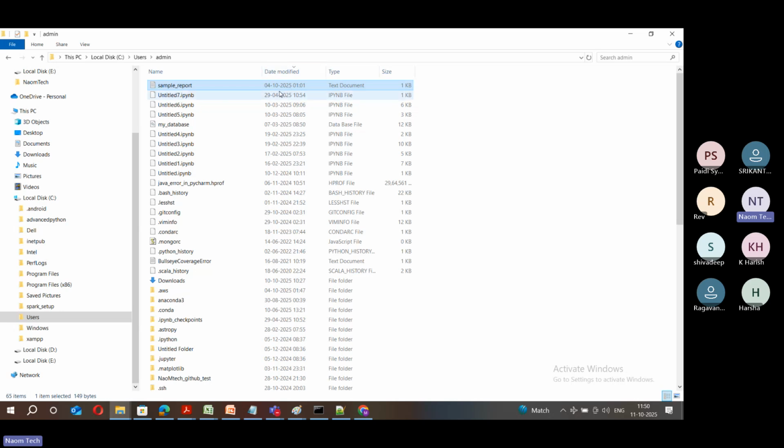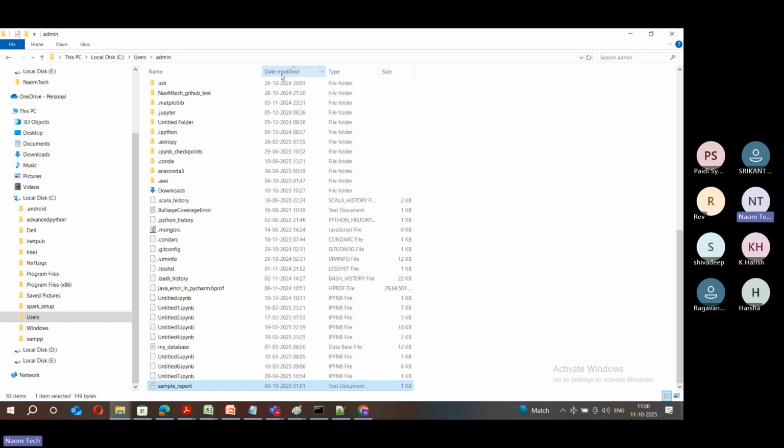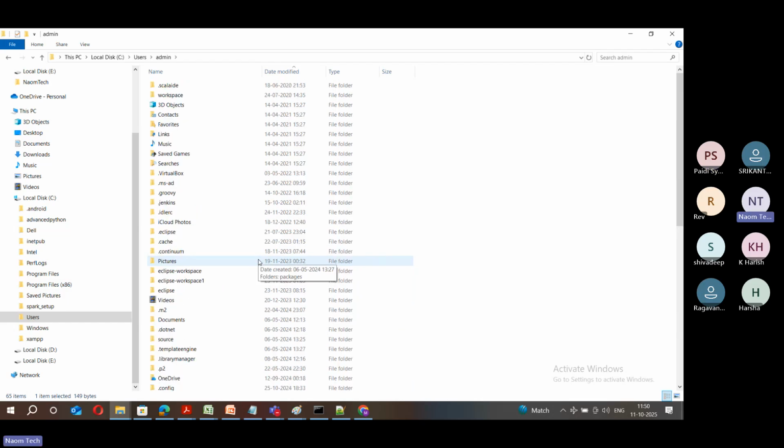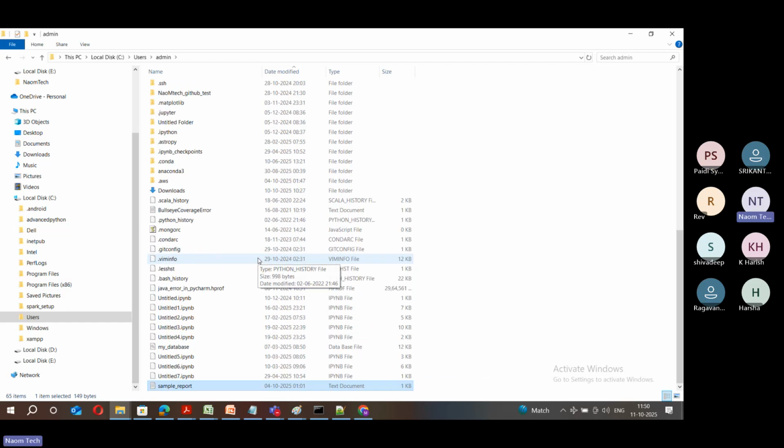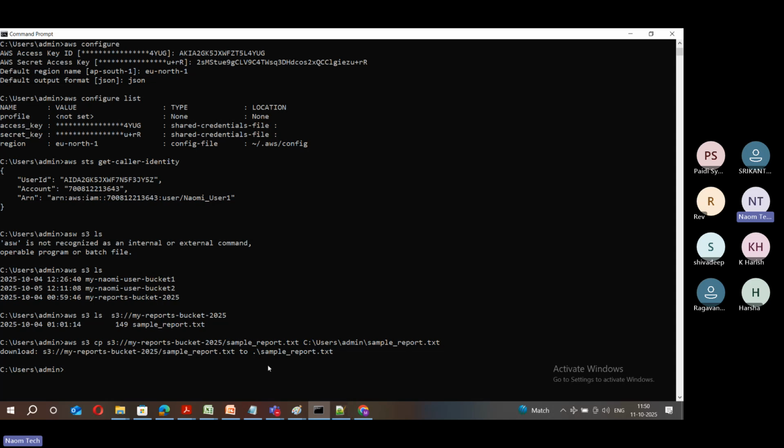And again, I think this is wrong validation. This is downloaded on 410. Say date modified. It has to be downloaded on 1110, right? At last, 410. Yeah, this is downloaded on 410, not on 1110, right? So it's not coming here, but it is showing it is downloaded. Let me check. C admin sample report.txt.